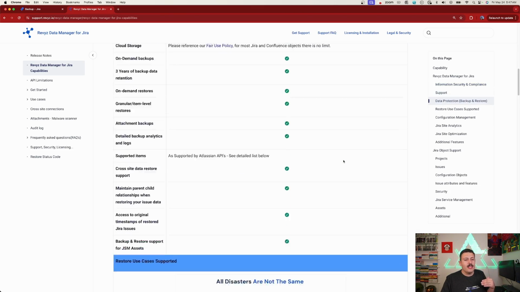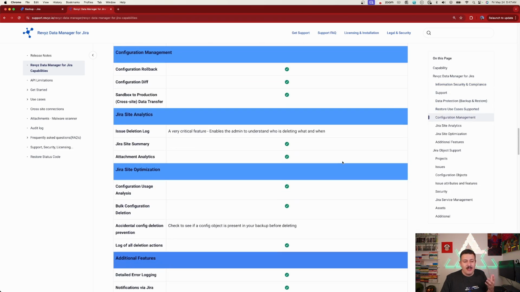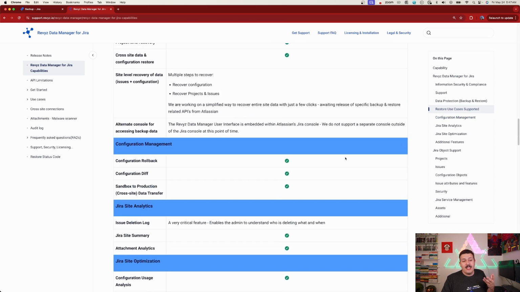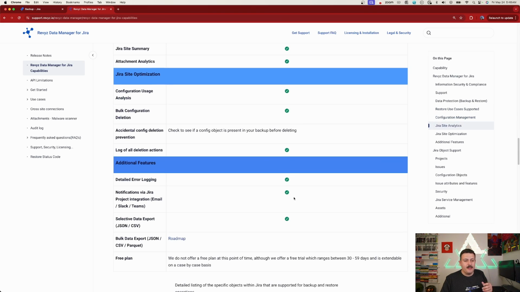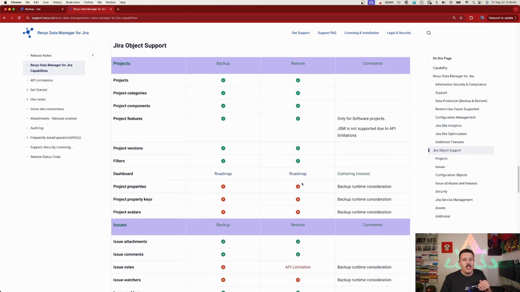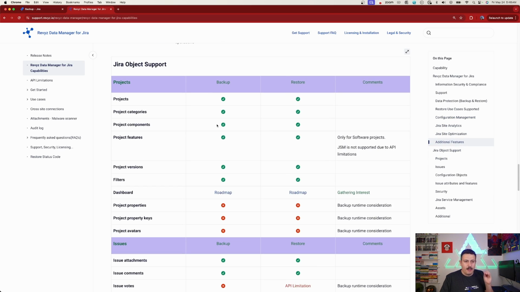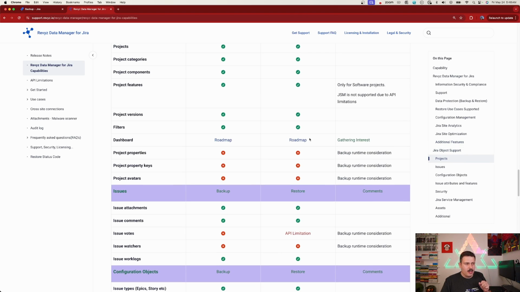And then as you keep scrolling down, you're going to start seeing how Revyz is different, or what Revyz actually does for you. So it's going to show you what check marks, what it does currently. And then as you keep scrolling down, you will see what happens between the backup and the restore. You may be wondering, what is the difference between backup and restore, right? Well, we'll get into that in a second, but just know that on here, you'll see what is supported today, what's not supported, and what's on the roadmap.